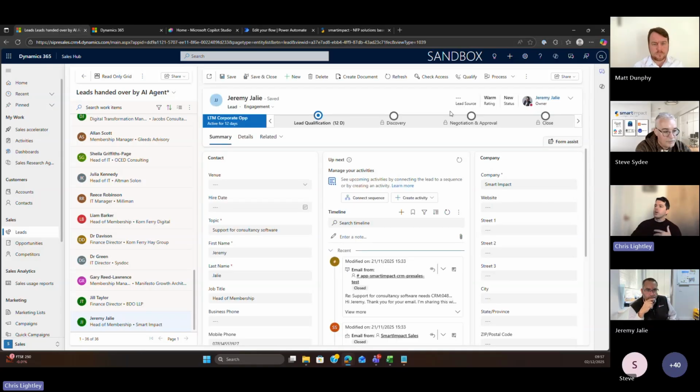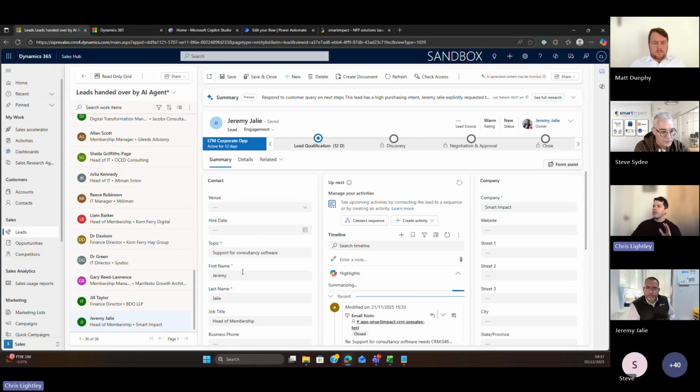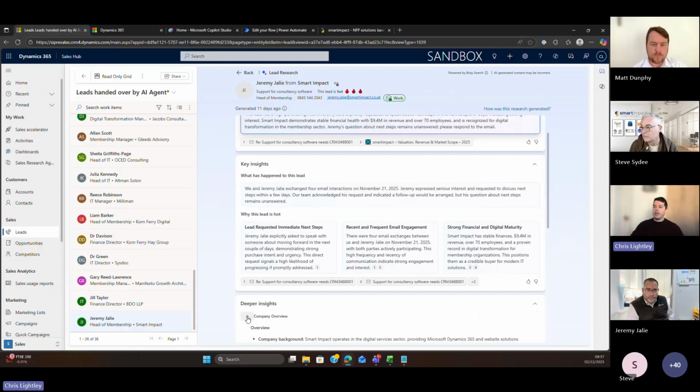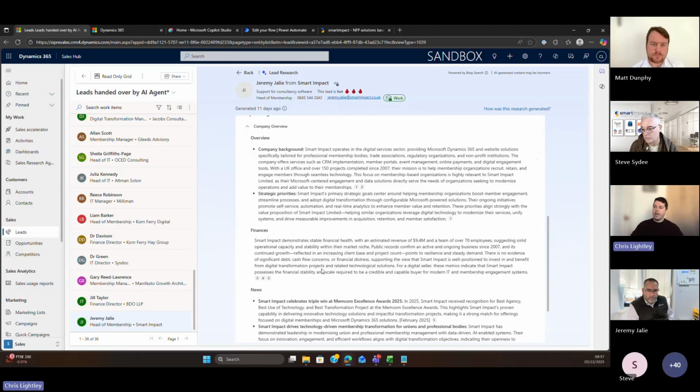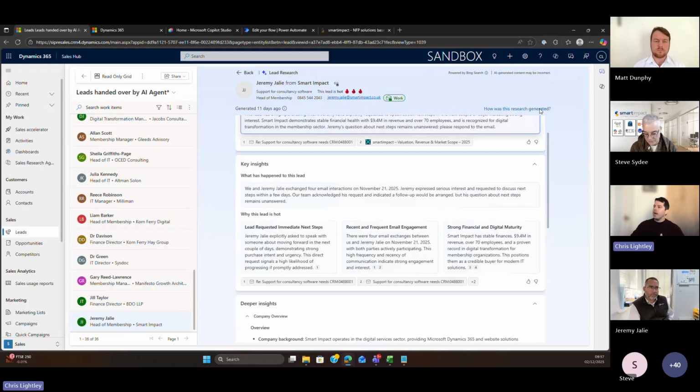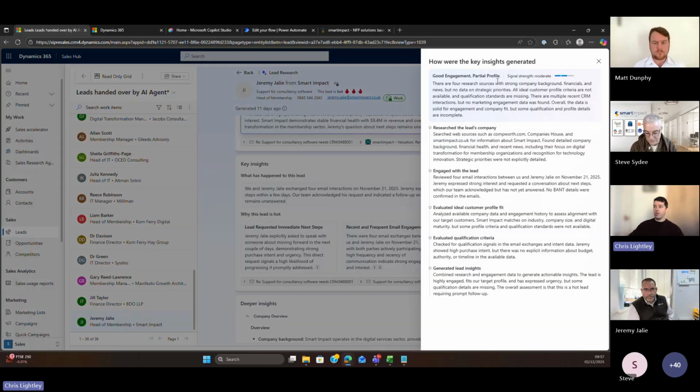So again, if we go back to that lead record, we can see that Jeremy fits the description of almost our perfect lead. And if I go back over to the research, it starts to go into some of that information, some of the company overviews, the finances, and all of this research has been done by the agent. So it's gone in, taken Jeremy's company, searched the internet, and found out any financial information it can, number of staff, etc. And then if you click on the right-hand side as to how this research was generated, it gives you the rationale that the agent went through in order to come up with this recommendation.